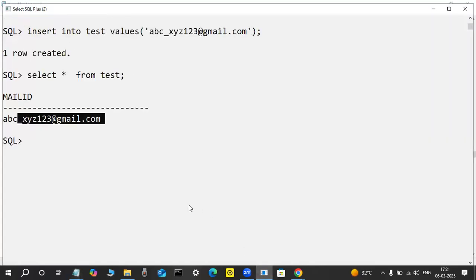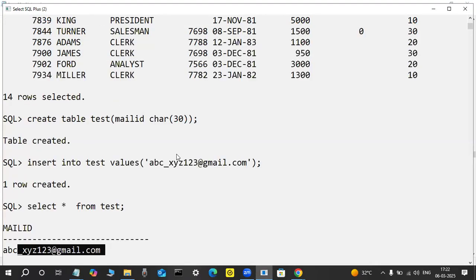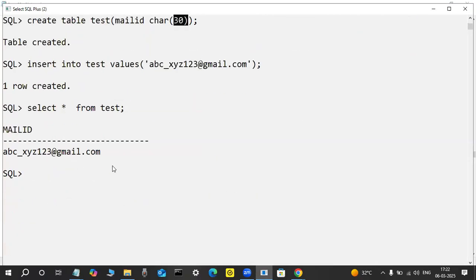Suppose in a previous case I give size 30, then up to 30 we are allowed to store. More than 30 is not possible in this case. Okay? Now concentrate here. Now create table. Don't write it here. You don't have an idea about the logic yet. Here table test one, and in a column, for example, char. Don't write it, I'm showing only for the idea. Up to now you don't have an idea of the syntax.